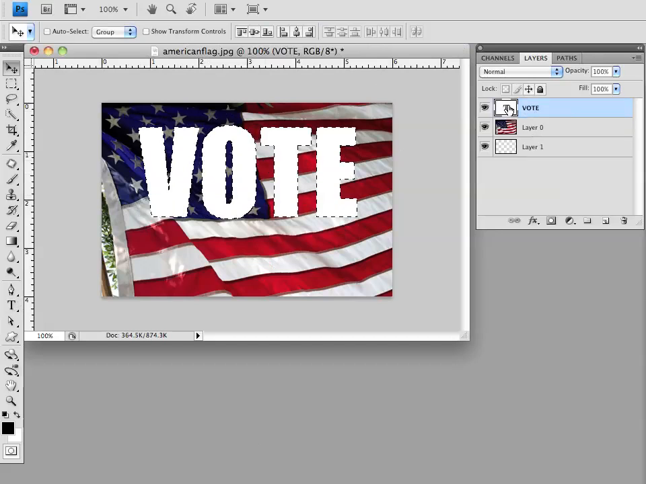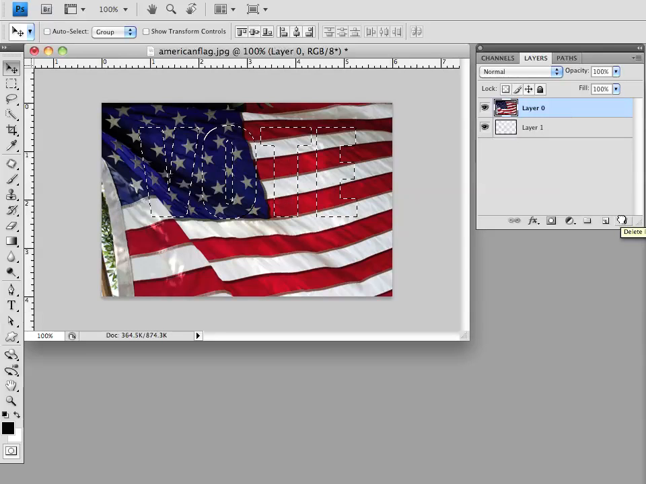Now, and don't freak out about this, I'm going to delete the vote layer. I no longer need it. I just needed it to make the selection. To delete it, I am going to click on its icon and drag it to the trash can at the bottom of the layers palette. Selection's still there, but the layer's gone, so don't deselect anything here. Next thing we need to do, the next layer that should be selected is the flag layer. All we have to do at this point is go down to the bottom of the layers palette and use that selection to create a layer mask.